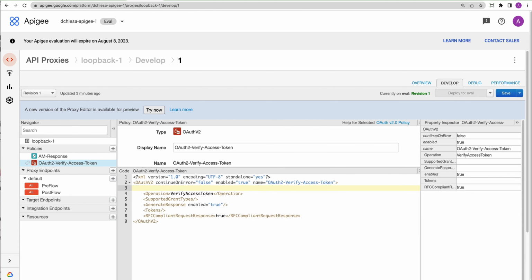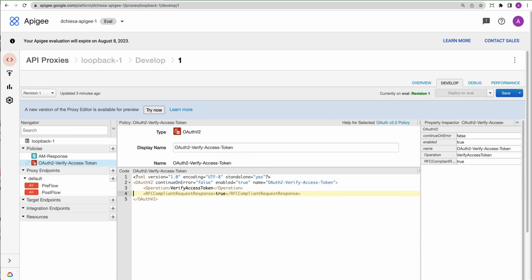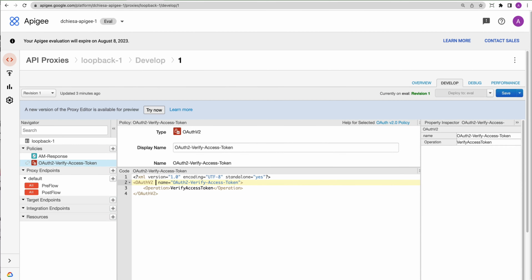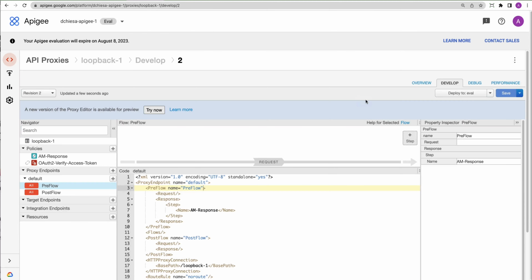Just need the operation element, and I think that's it. So all that looks good. I don't need those attributes, and I'm going to save this. Now as I save it, because I added a new policy, it's giving me a new revision, because the prior revision has already been deployed. But remember, this thing isn't attached yet.